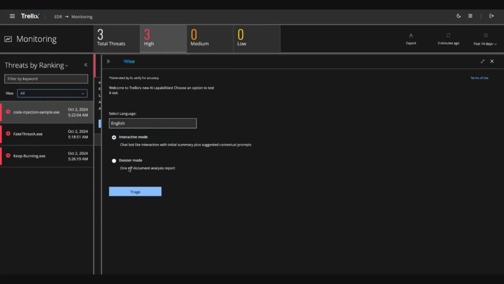The other thing to point out, there's kind of 2 modes that we have for Wise. One is an interactive mode. This is really a way to drill down into the details of the threat, and we'll walk through this in detail. But it's drill down, it's prompt based, so that you can get a lot more detail and focus on the areas that you're most interested in as far as the threat goes.